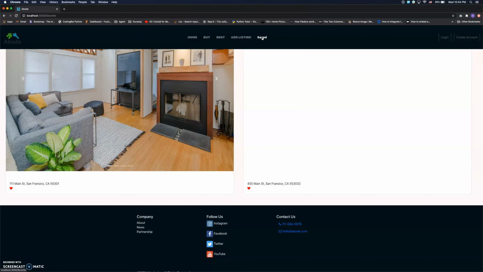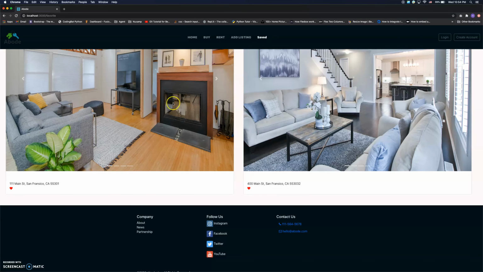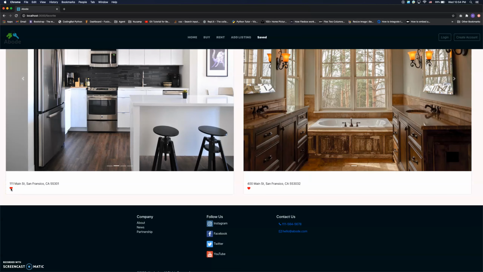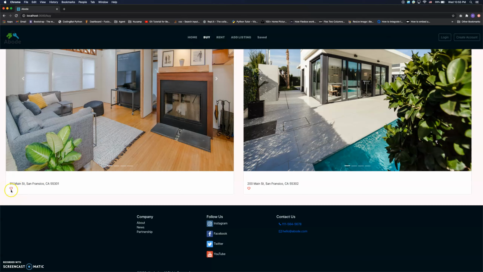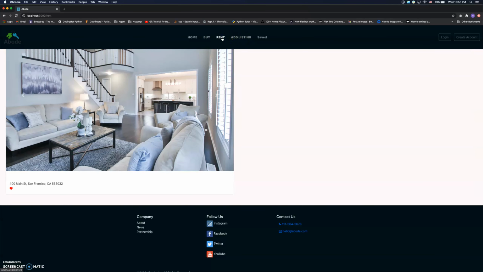But if you come to your saved, you'll see these are sites I've saved previously. You'll see that 111 Main Street was added. I can also unfavorite a card from this page, and you can see it disappears. And if you come back to your buy, it disappears from there as well. The same functionality goes with rent.